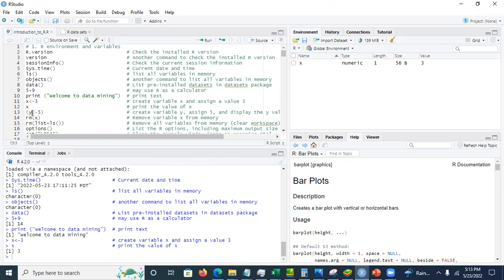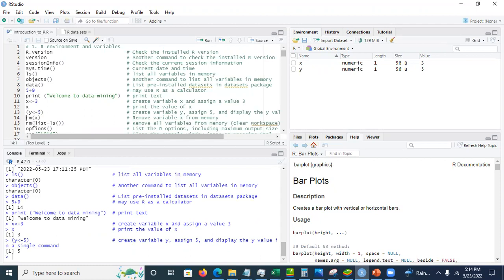Here, you may embed the commands. What this does is it's going to create a variable y, assign 5 to y, and also output what y is, right? So let's see. This command here in one line is the same thing that I'm doing here in 2 lines, okay? And now suppose that I no longer need x.